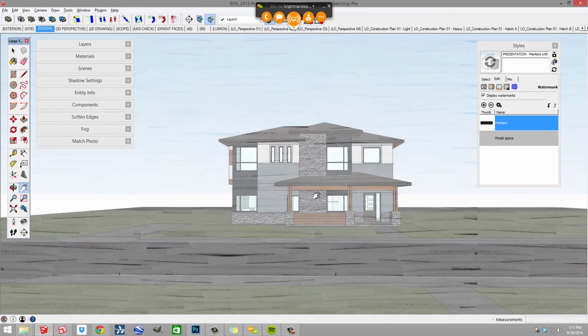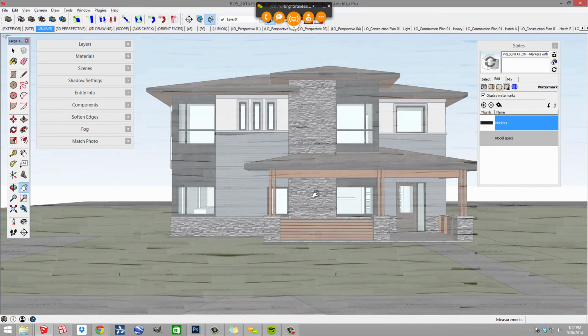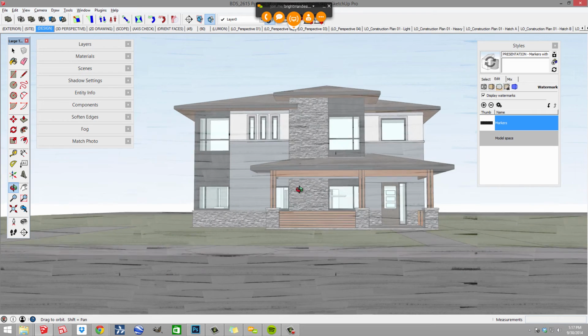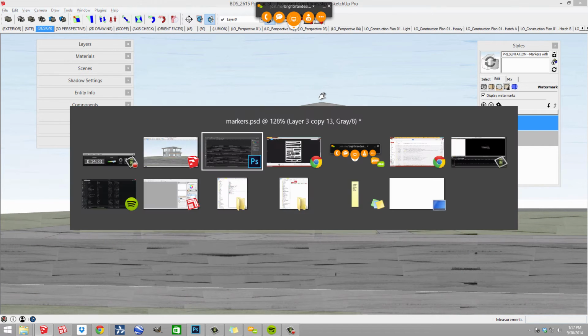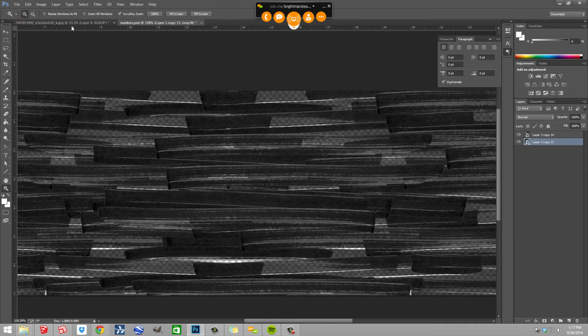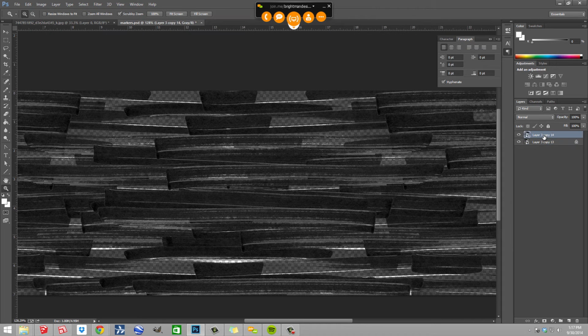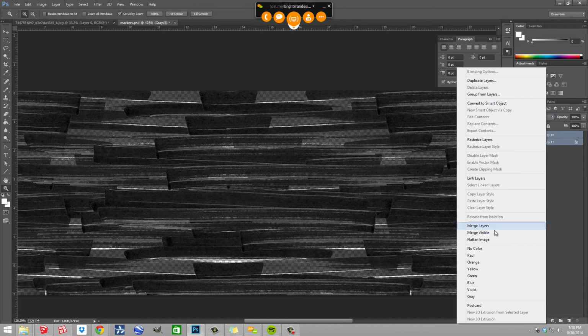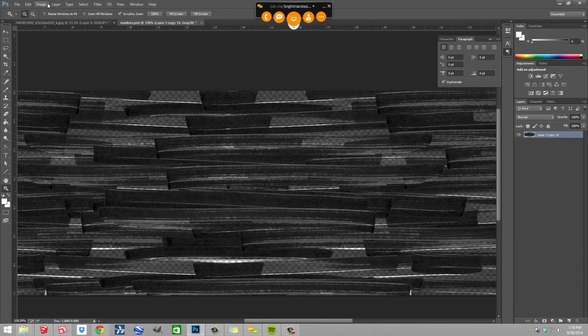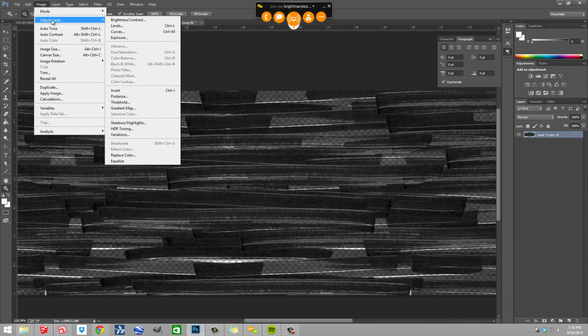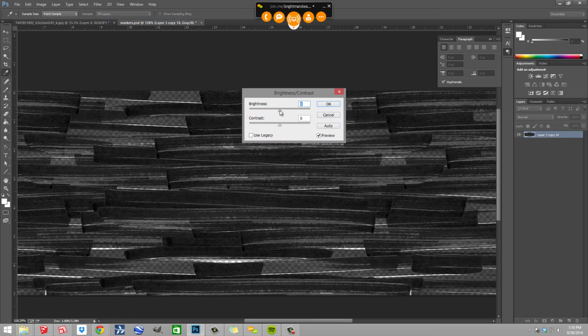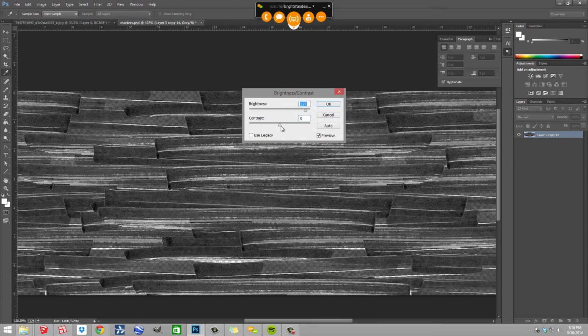Now that's a start, but these marker strokes are looking just a little bit too heavy. So let's go back into Photoshop, and I think what we need to do is go to image. We're going to flatten this and merge all of these layers, basically flatten the image, and then go to image, adjustments, brightness. We're going to dial up our brightness, and maybe dial the contrast down a bit.